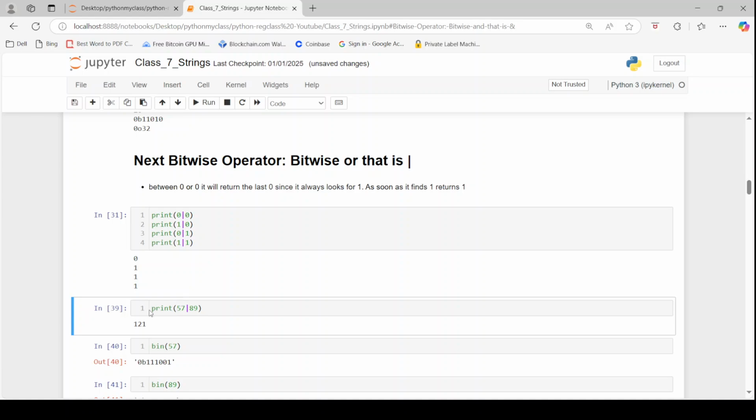Then here you go, print 57 or 89. Now here you will have to apply the bitwise OR operation between these two operands. The first operand is 57, the second operand is 89. Both 57 and 89 are decimal values. And when I apply the bitwise OR between these two decimal values, print 57 or 89, where OR is the bitwise OR, you get your answer, which in decimal format is 121.